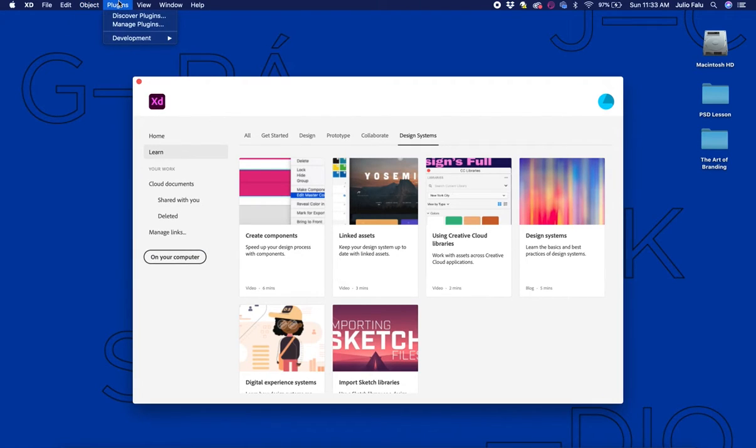Also plugins, you can discover plugins or manage the ones that you have. So there's basically a plugin for anything that you want to do, and there's a ton of them right here in the plugin, or load them or develop them as well.